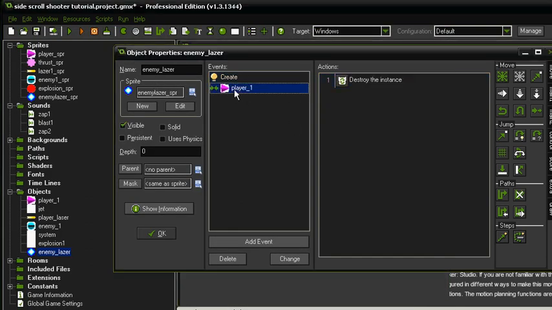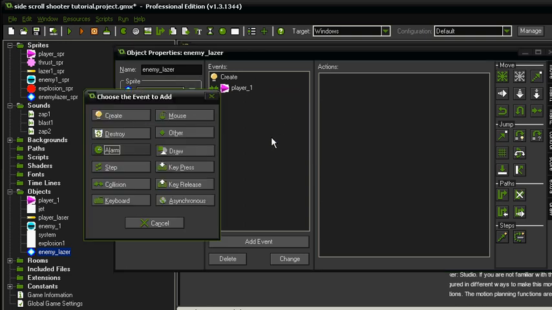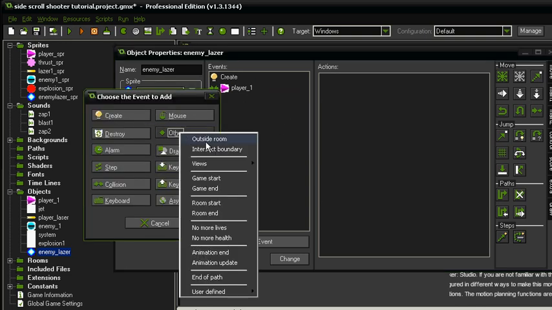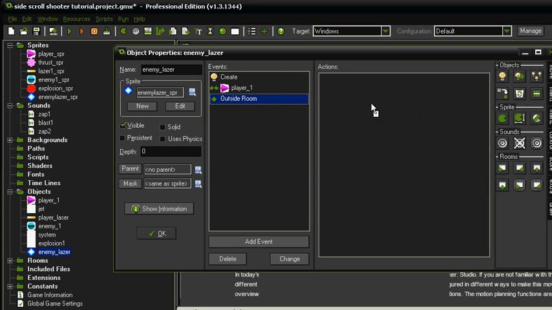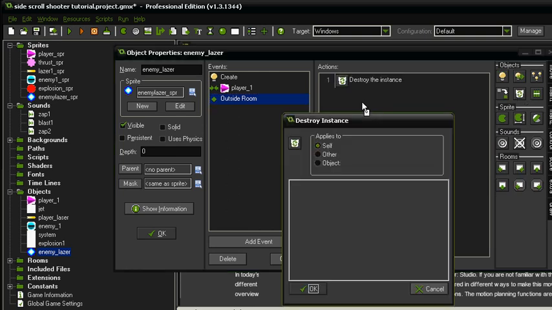I've also created a collision event, so when it hits the player object, it destroys the instance of the bullet, so it doesn't continue to pass through the player. This will become important when we actually start to code the damage system. And I'm going to add another event, which is other and outside room. So if the object goes outside the room, it just gets destroyed as well, just as we do with the player laser, to stop multiple instances building up off screen that we don't need.